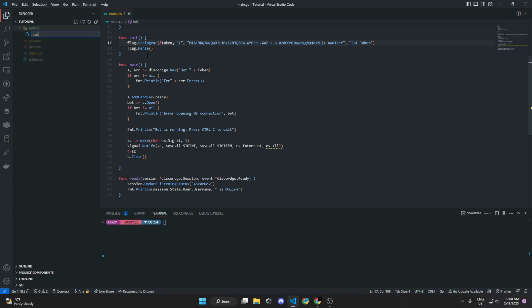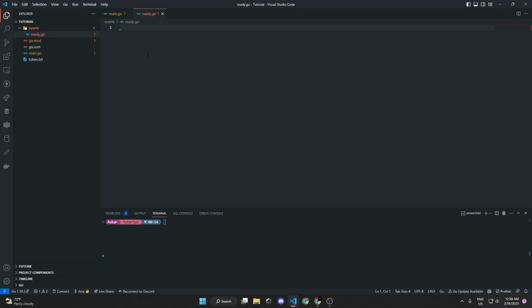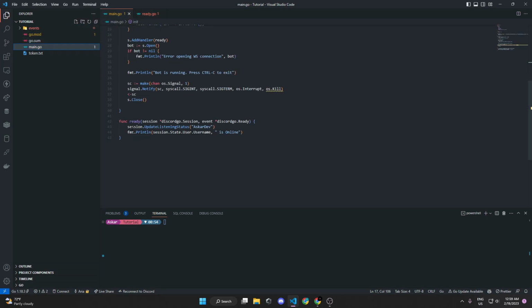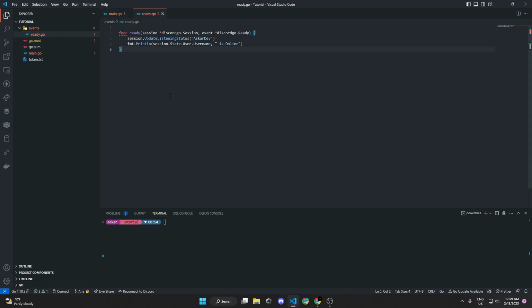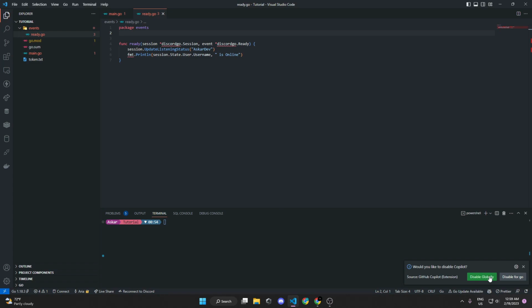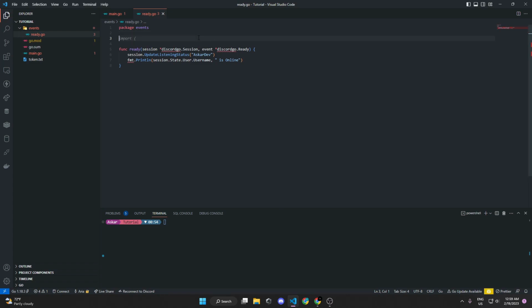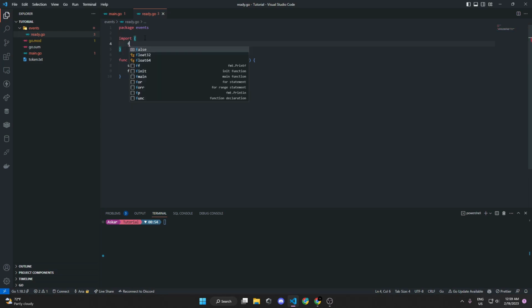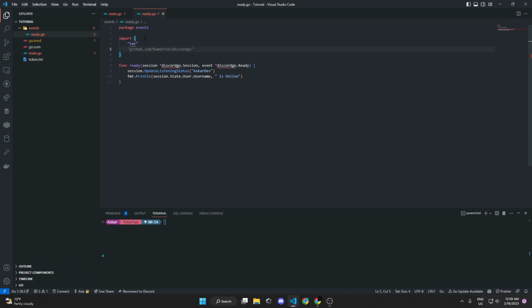We will first create an event folder and then add ready.go, and then just copy our ready event from there and paste it into the ready.go file. Then we have to include our packages and also mention which package we are using. We have to import fmt and our Discord Go main library, because it is necessary as it uses the session and the event as the pointer over there. So we're gonna import fmt and discord.go.